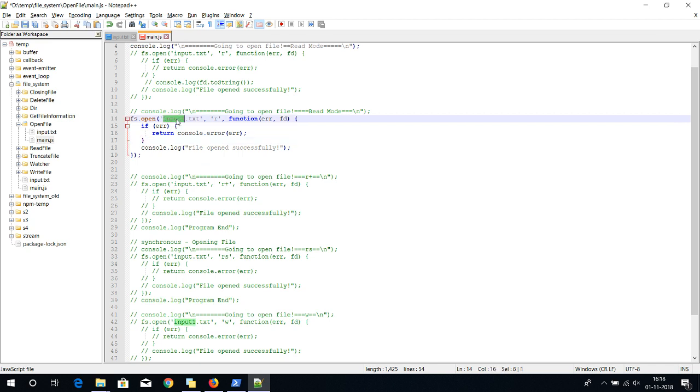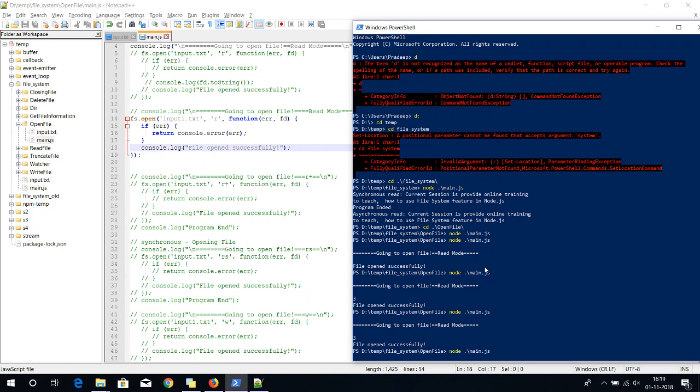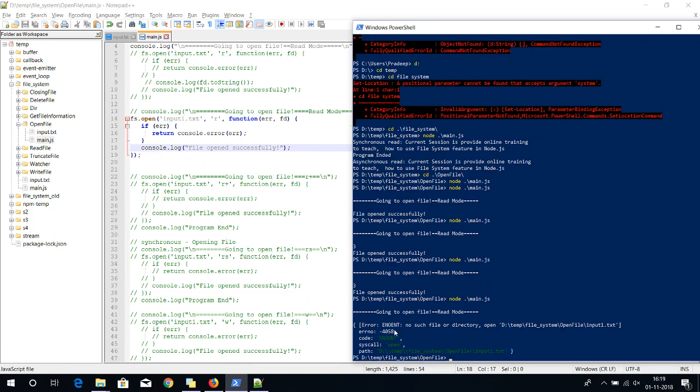And we try to input one .txt file, but this file does not exist, so it prints an error code. We just set these files and run again. You can see here the file prints the error because the file or directory does not exist, so it prints the error.